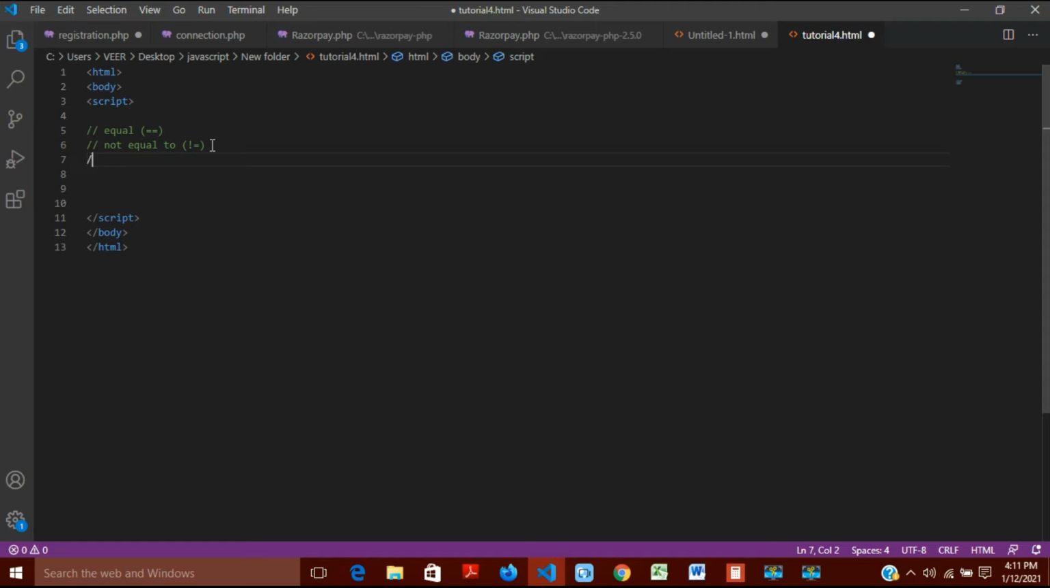Then the third type of comparison operator is greater than, and the symbol is like this. It tells if the value on the left hand side is greater than the value on the right hand side or not. So if the value on the left hand side is greater than the value on the right hand side, then we will have a value true as a result.